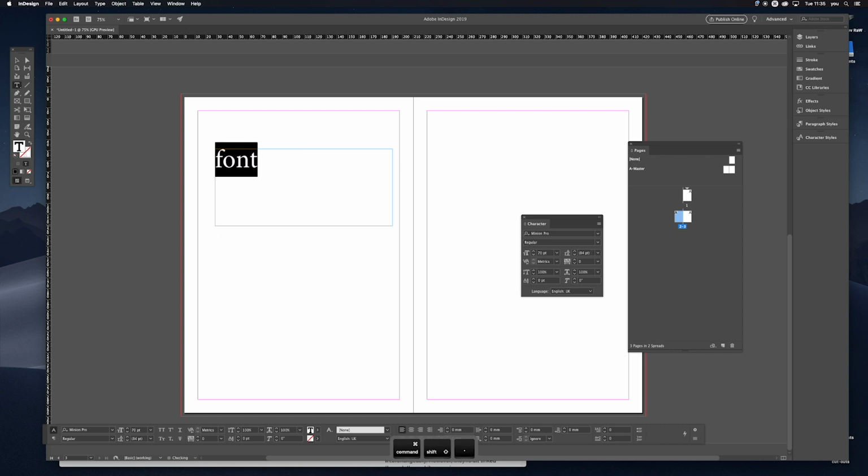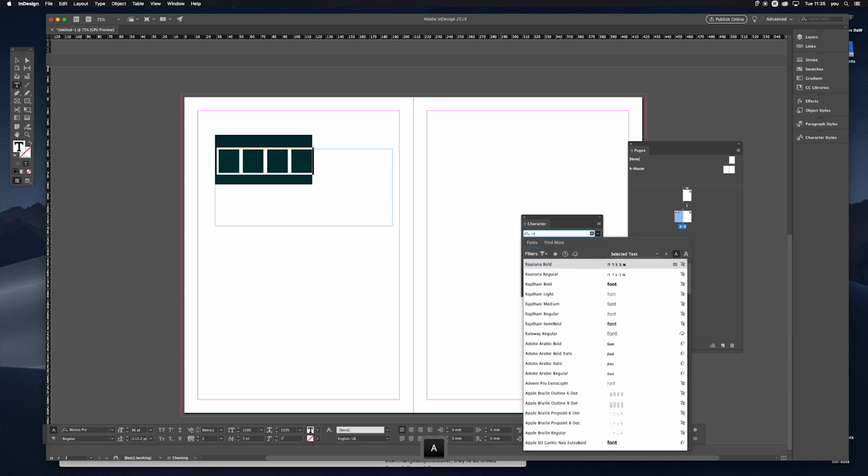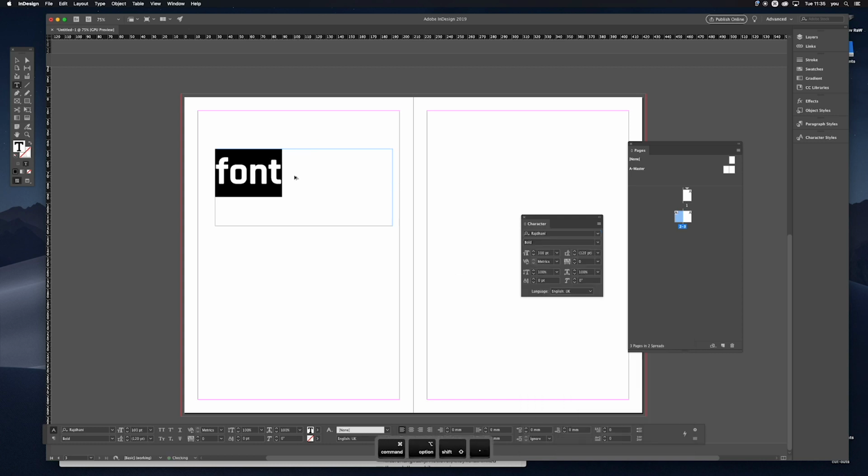And show you that it does work. So it's just a quick test. Here's your type panel. And here's the font we just installed. There you go. And you have the entire family. Light, regular, medium, bold, semi-bold.